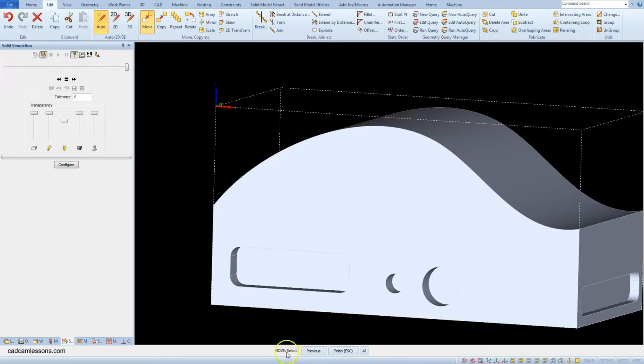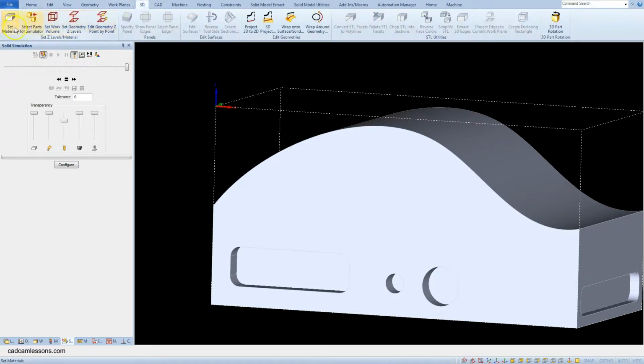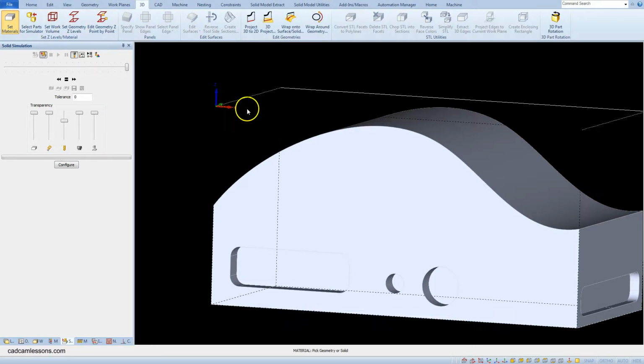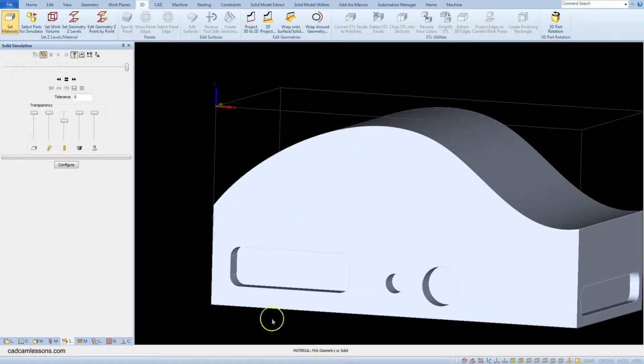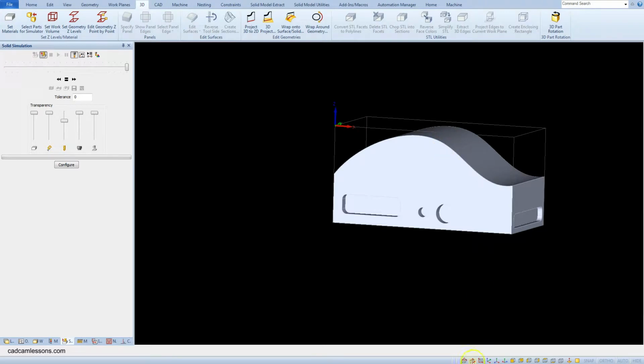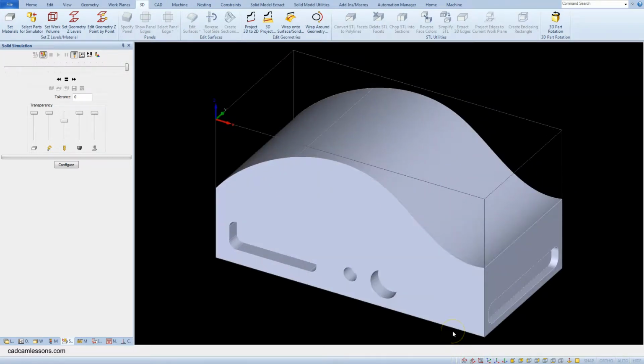Okay, let's cancel this command and let's set the material. From 3D tab, select set materials, select the work volume geometry, and as material bottom Z, enter minus 100, click OK, cancel this command and save our project in AlphaCam training folder as the P6 3D roughing.